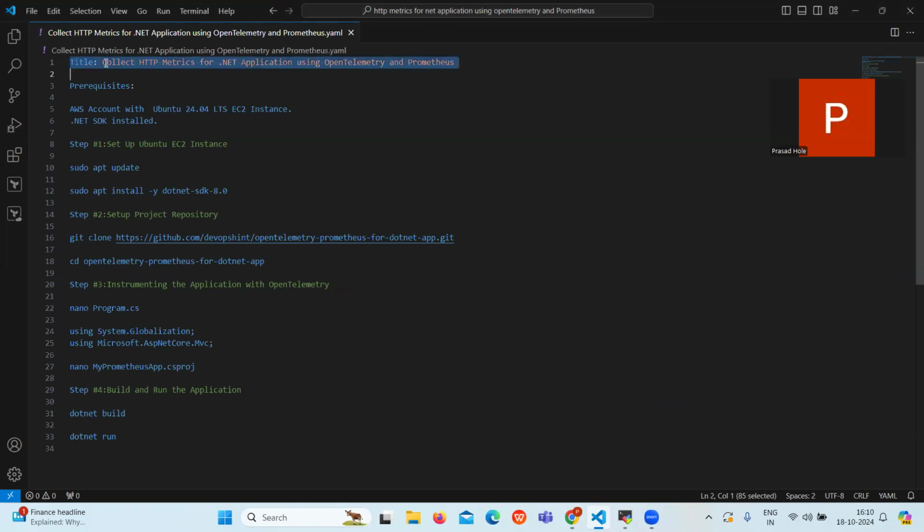So today we will learn how to collect HTTP metrics for a .NET application using OpenTelemetry and Prometheus. As you know, monitoring application performance is critical for maintaining reliability, diagnosing issues and optimizing performance. So we will cover how to instrument the .NET application using OpenTelemetry and expose metrics to Prometheus for detailed analysis.